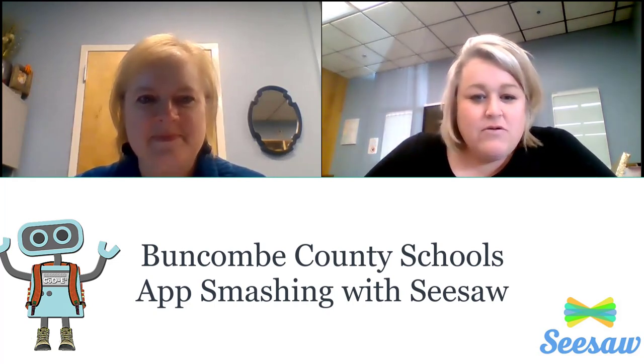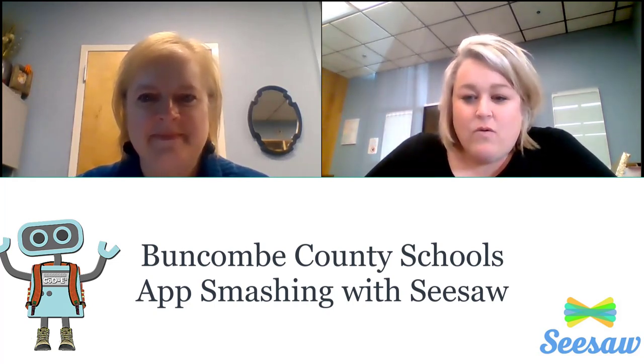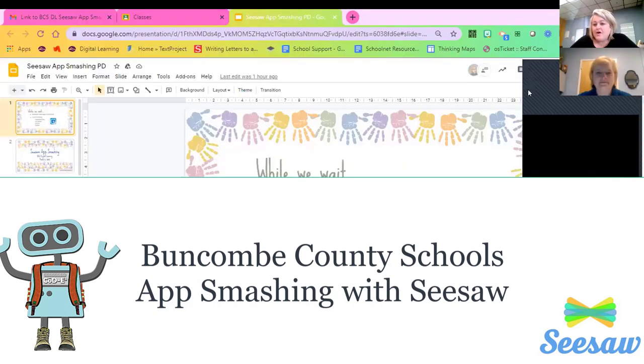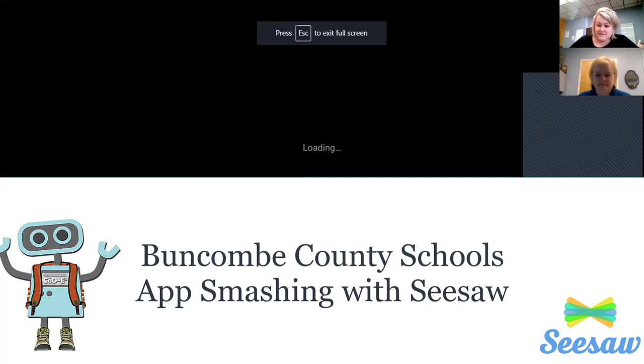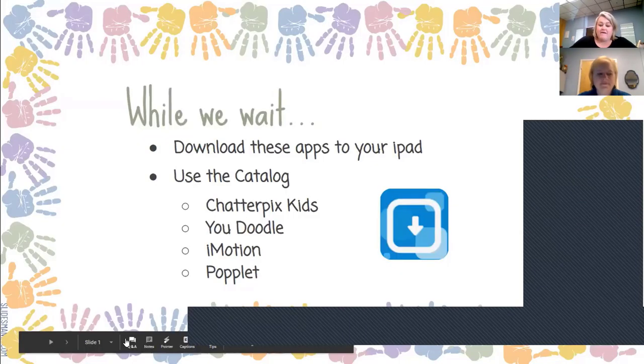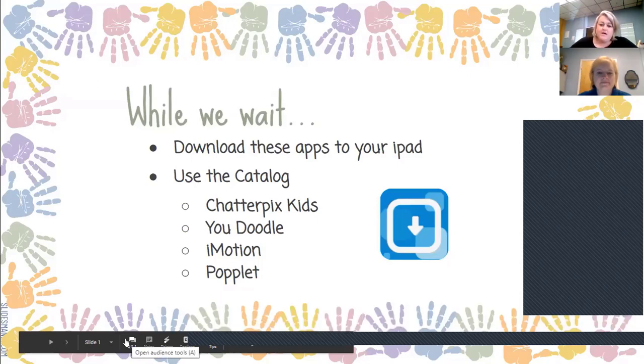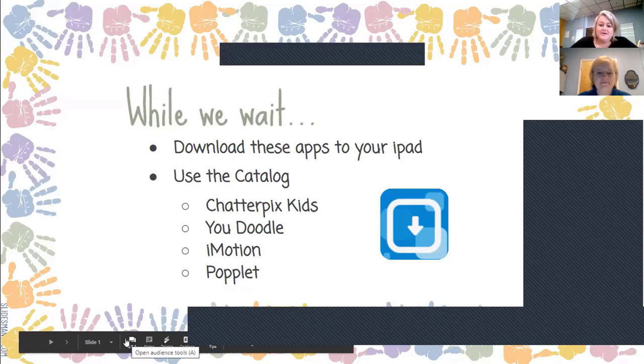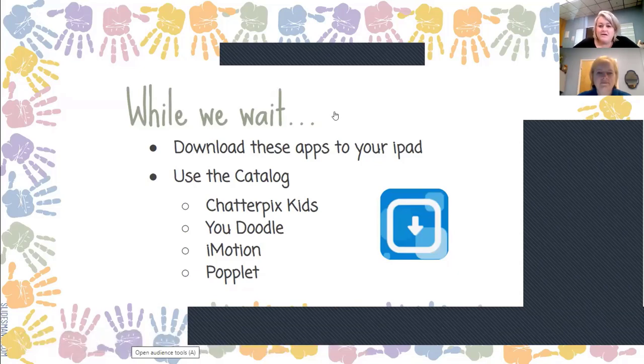So we're going to go through a couple apps that work well with Seesaw, and hopefully you'll learn something new today. Possibly some of these apps might already be familiar to you. If you have a few minutes, pause the video and go ahead and download these 4 apps from the app catalog. They're Pics Kids, Doodle, iMotion, and Popplet.